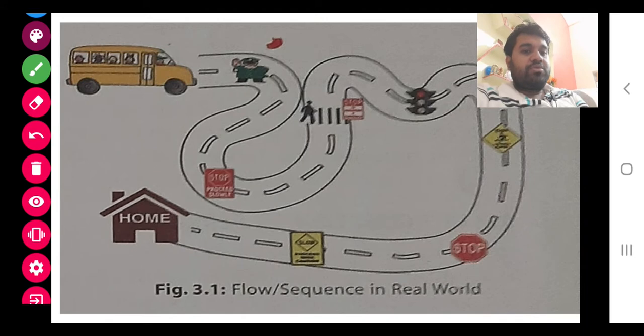So class, this is a sequential one, but in this chapter you are going to study programs in which you have to go through a condition. According to the condition, the program will proceed. If the condition is true, the program will go in one direction. If the condition is not true, it will go in another direction. So it goes according to that.